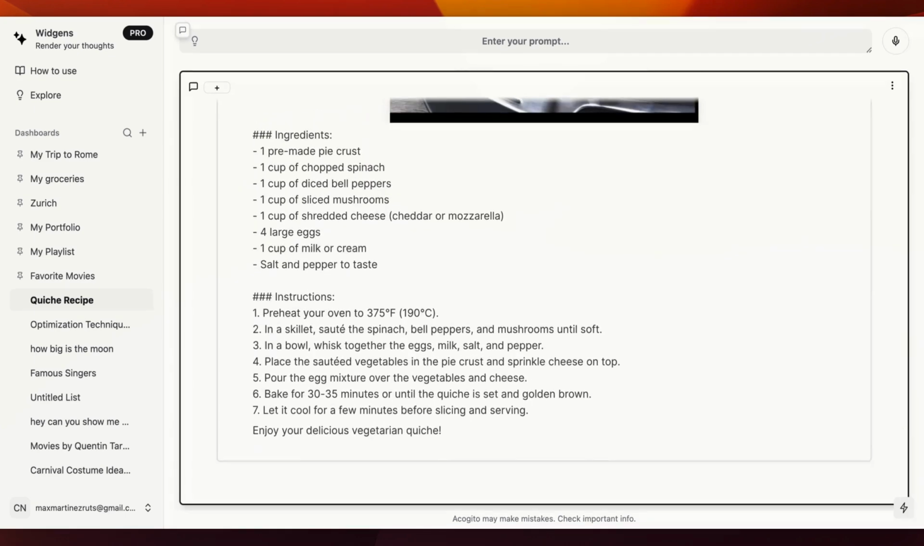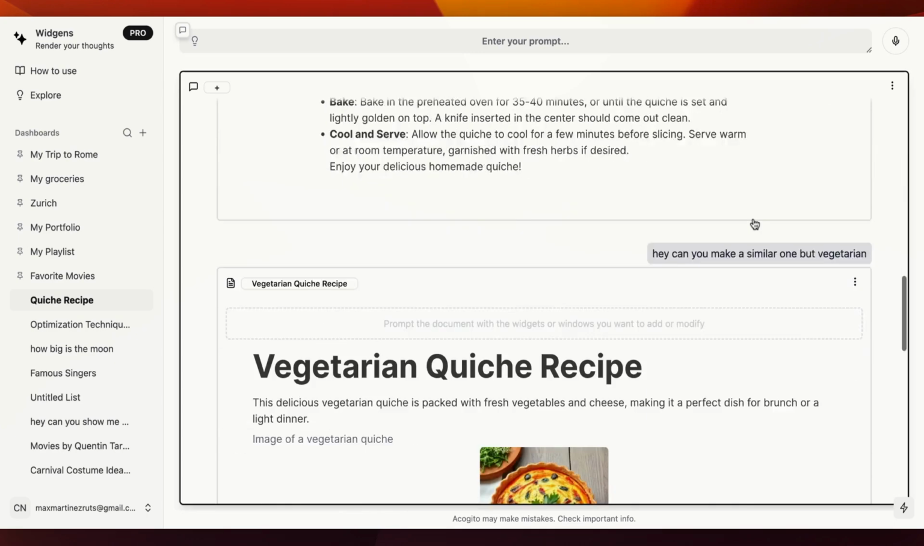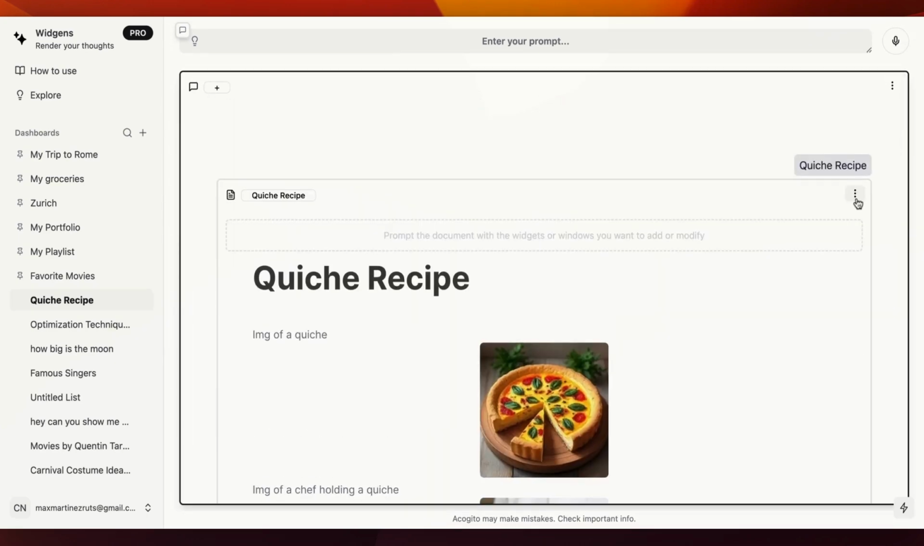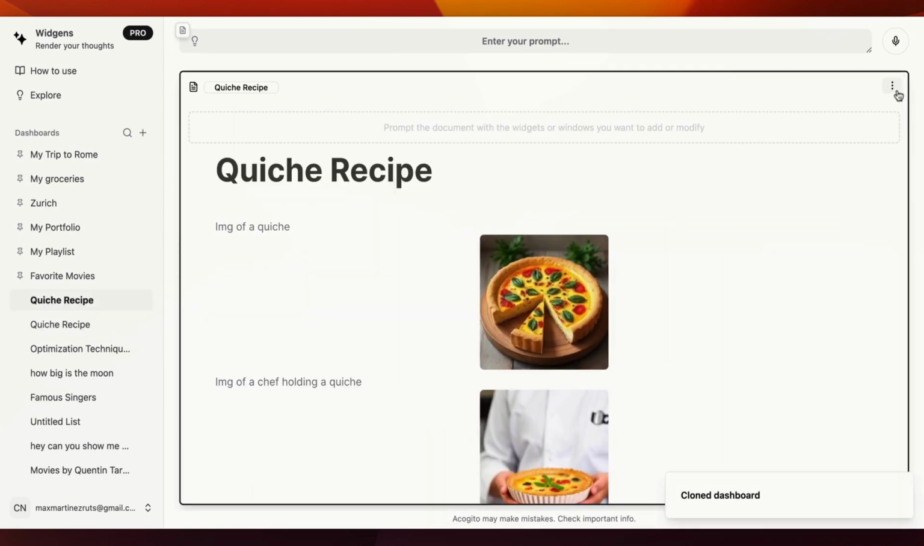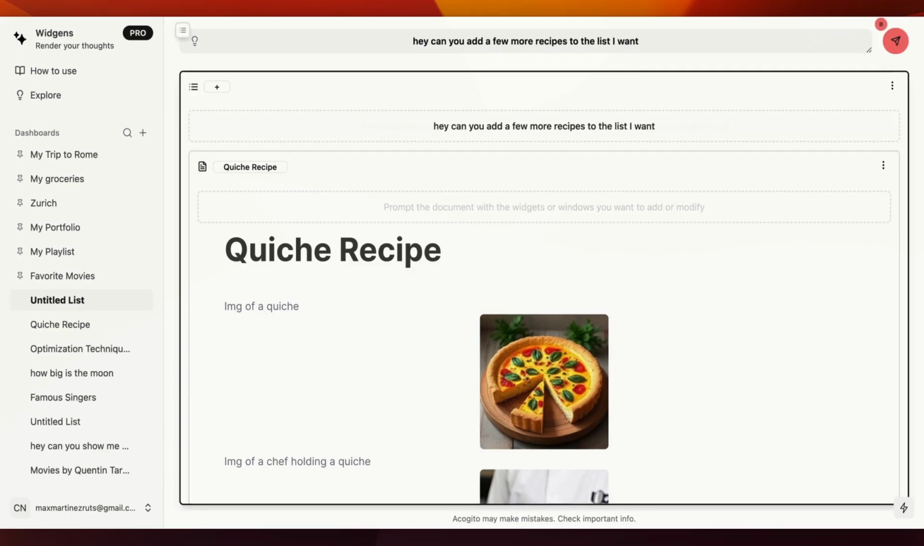So that would be bringing a document into a chat, but we can also bring a document into a list, as we saw before. So let's actually turn this back into a dashboard and then bring it to a list. And in the same fashion, now notice that the document is inside the list. So for example, I can ask, hey, can you add a few more recipes to the list? I want a risotto, spinach pie, and a couple other Mediterranean recipes.